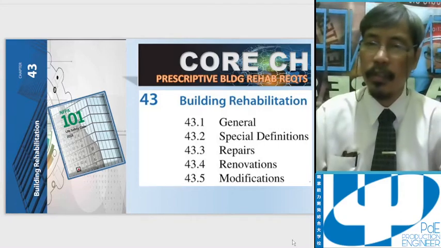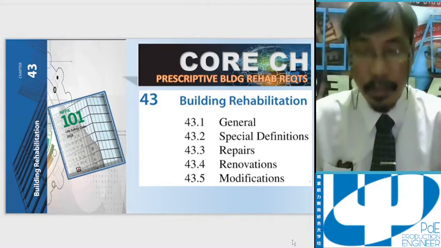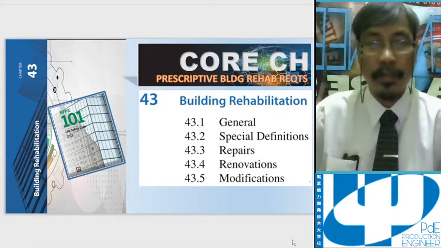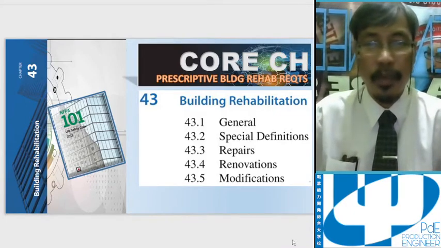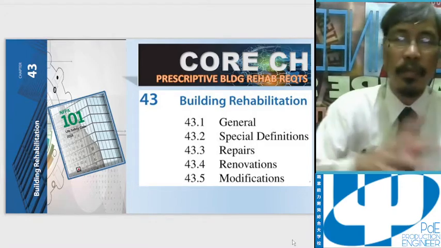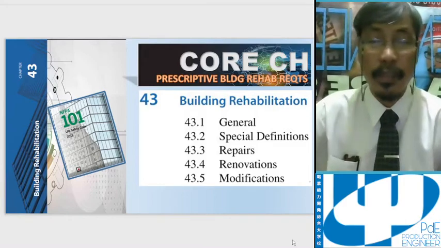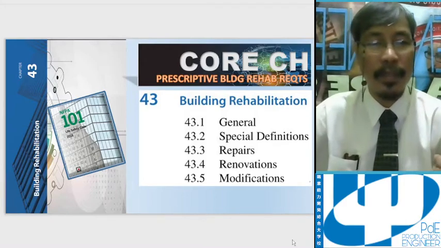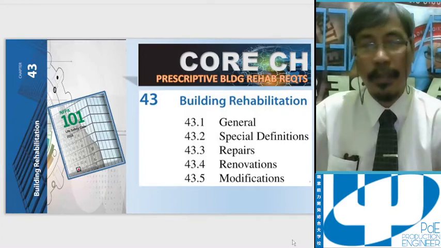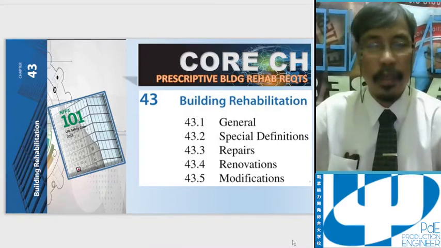You'll notice Chapter 43, actually, is the last chapter of the code. The code NFPA 101 is from Chapter 1 to Chapter 43. So there are 43 chapters. This is the last chapter. This is the last because it deals with rehabilitation, repairs, renovation, and modification.